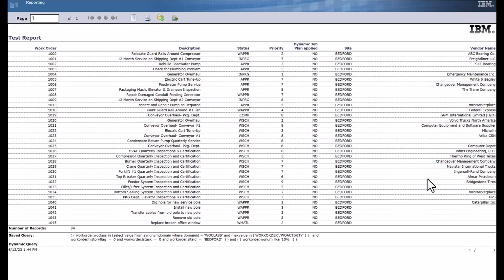Using these steps, you'll be able to create informative ad hoc reports which pull data from other applications.